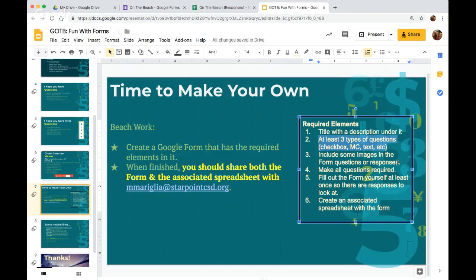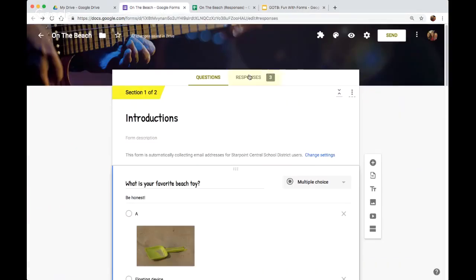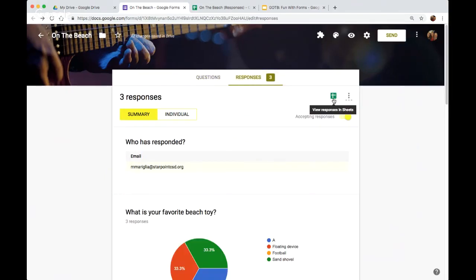Try to add some images. I showed you how to do that. Make all the questions required so I know that you know where the toggle box is. And you should take the form at least once, maybe twice, so that there are responses. If you have a response sheet, you got to have responses on it. And then create the associated spreadsheet with the form. Remember, when you're in your responses, it's this little button here that'll create the spreadsheet for you. It's just a simple click and you should be good.